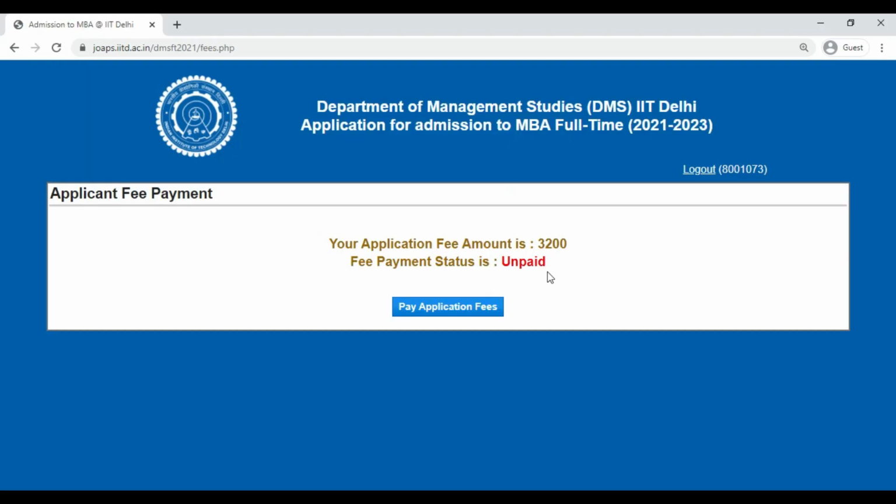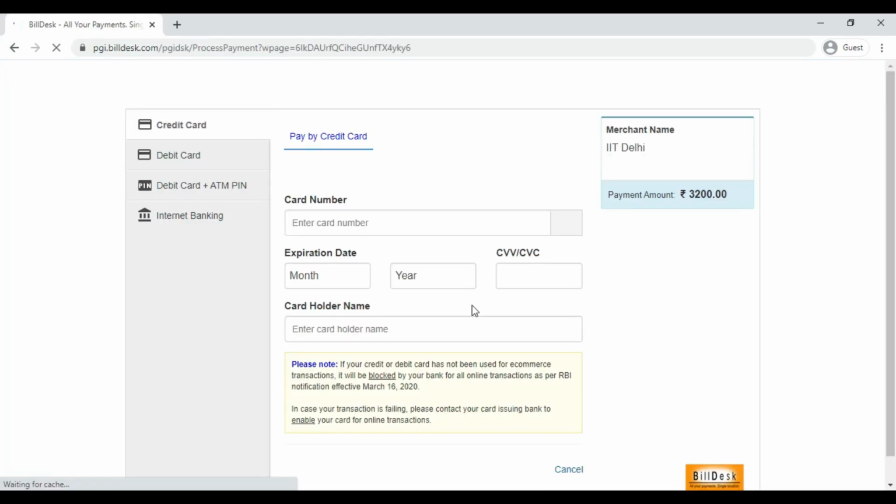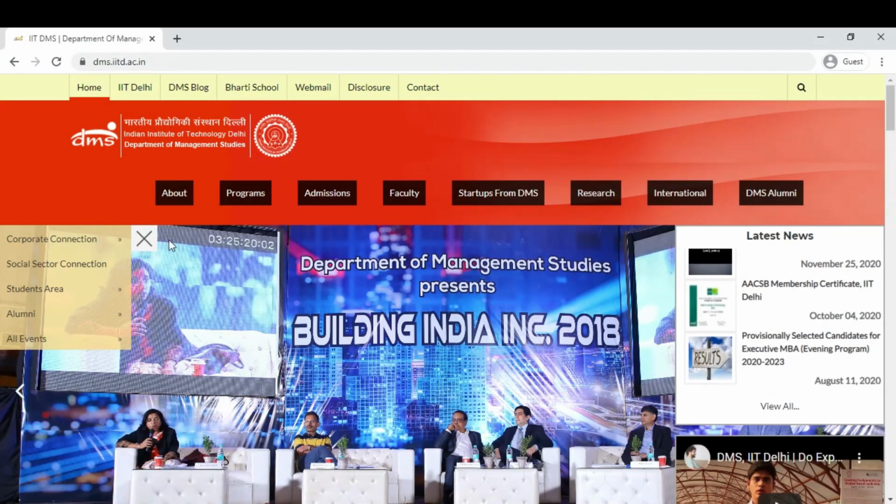Click on Pay Application Fee and then select your desired mode of payment. It can be credit card, debit card or internet banking. Your application is completed after the payment.